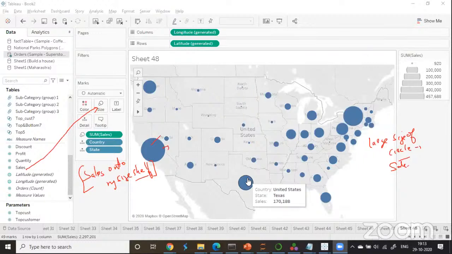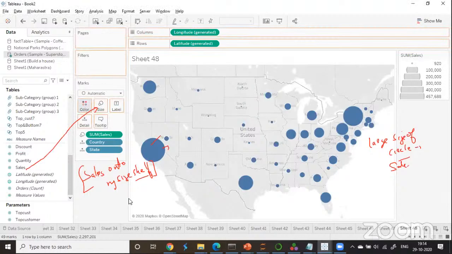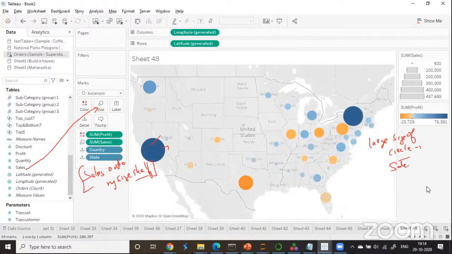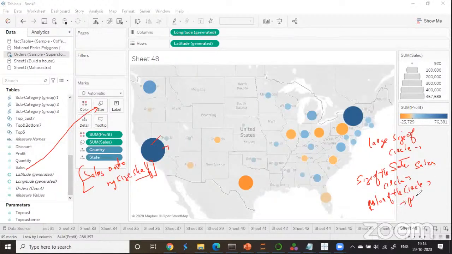Now, what I'm going to do is I'm going to add my profits onto my color shelf. So what has happened here? The size of the circle is being controlled by sales, and the color of the circle is being controlled by profits. So brown color is indicating me negative profits. Dark blue color is indicating me positive profits.